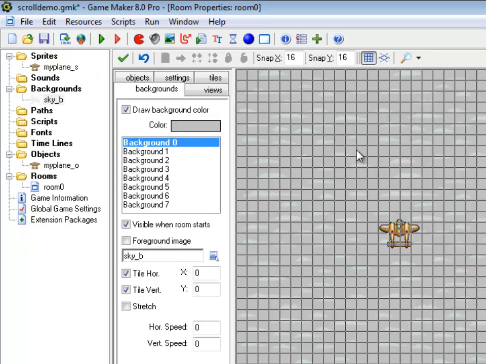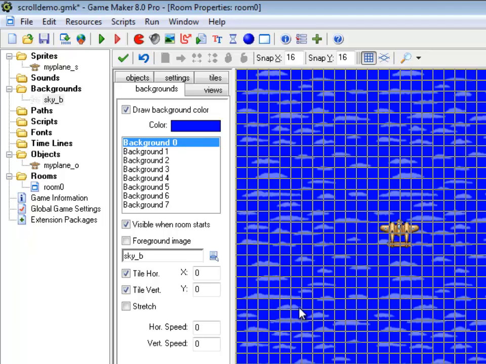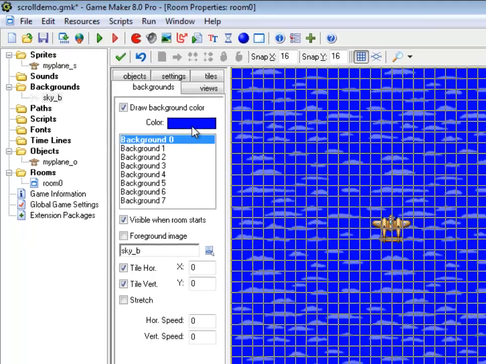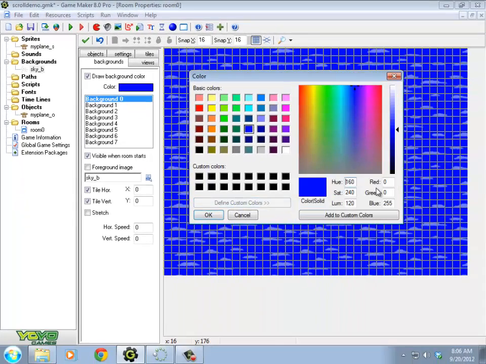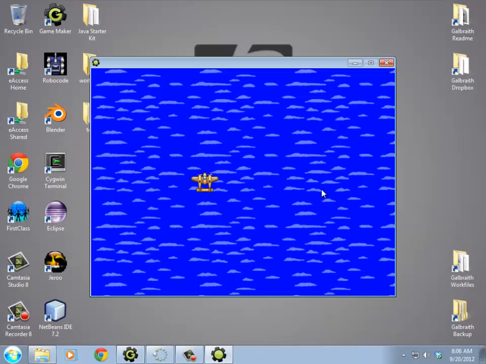I think I'd actually like to make this a blue sky. So I'm going to change the color up here. You can click on that, and then select whatever blue color you decide is appropriate for your game. You can also choose custom colors if you don't like this palette up here, and actually choose from the whole rainbow of colors a computer can create. So I want to see what that looks like. All right, good.